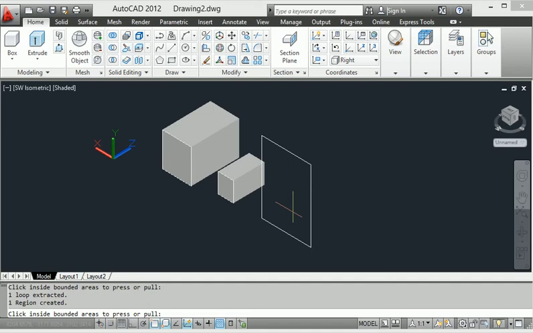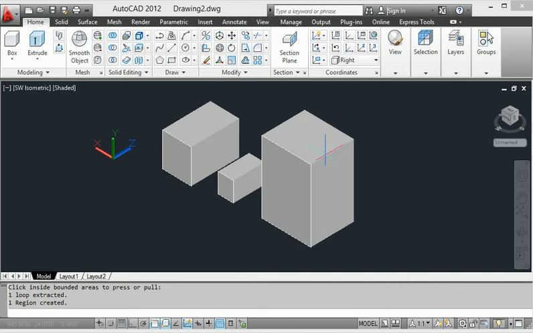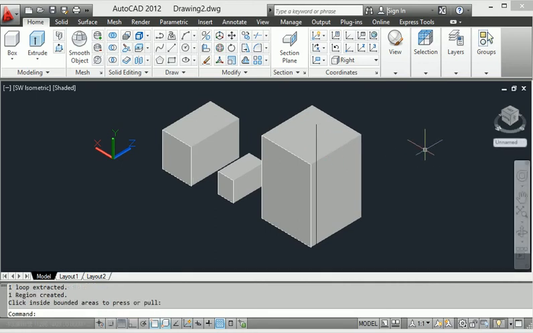Now again this is a rectangle, and I create another rectangle at some distance and extrude it. So the Press Pull command is very easy to use in AutoCAD 3D.